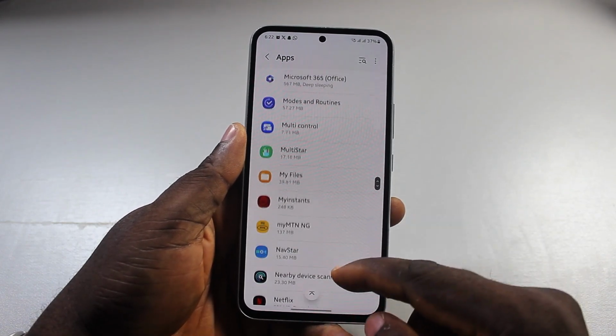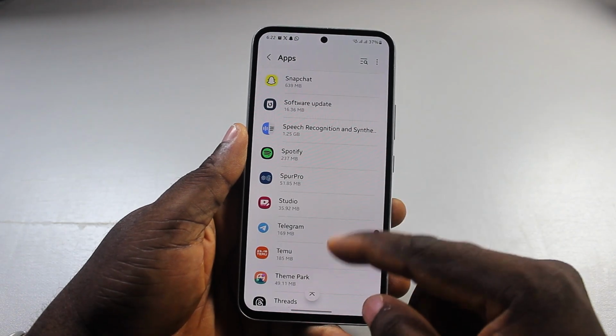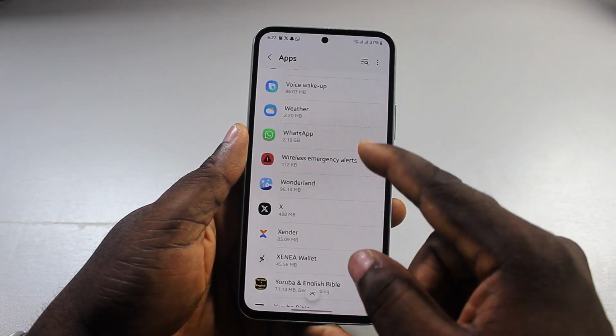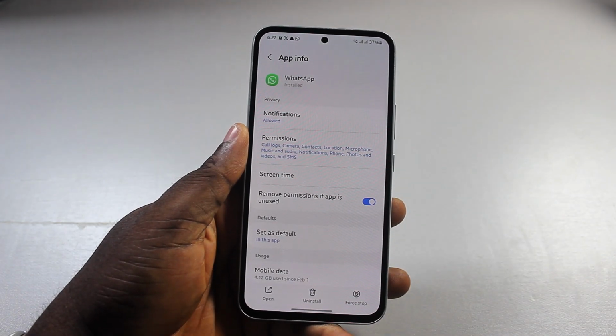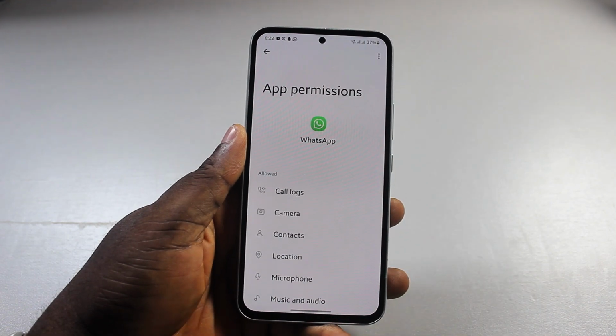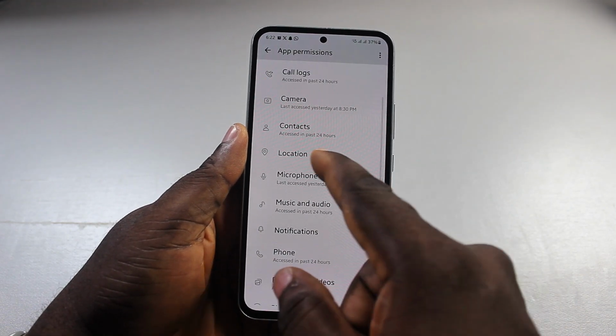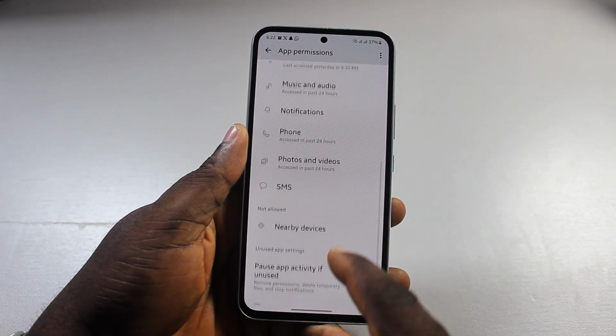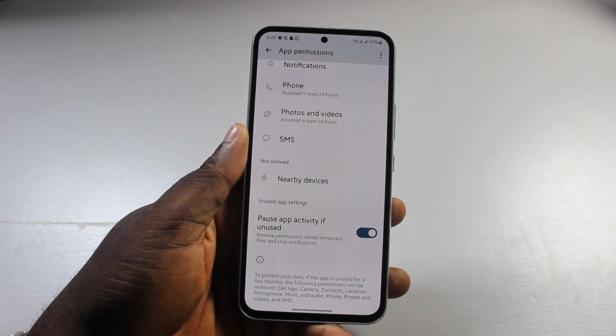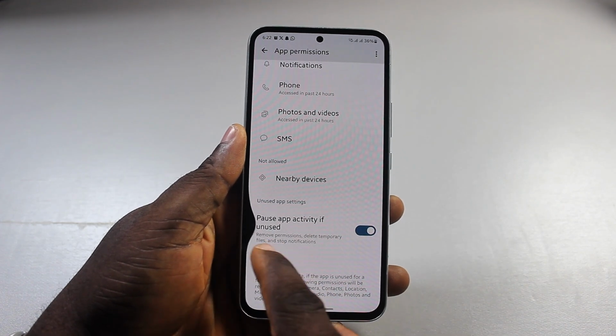So let's do this on WhatsApp. Just scroll down to the WhatsApp application. Click on it. Now go ahead and click on permission. Scroll down. You should see location. If location is not under permission, just come to not allowed and then select permission, and then you're good.